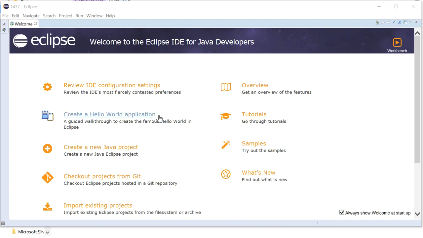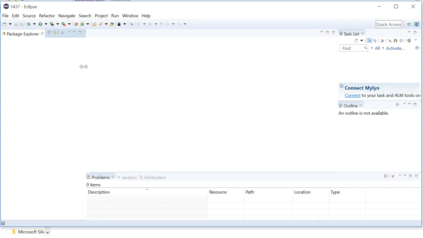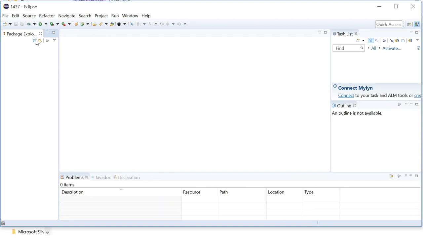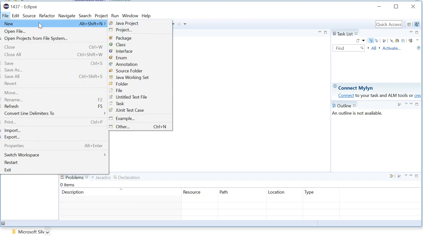This is what it looks like when I launch it for the first time. And this is a welcome page. You are more than welcome to use this to create a new Java project, but you can also just close it. And this is what it looks like. I'm going to make this Package Explorer a little bit smaller. And you can go to File, let's create a project. Go to File, New, Java project.